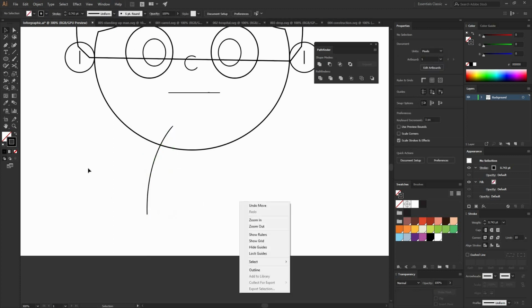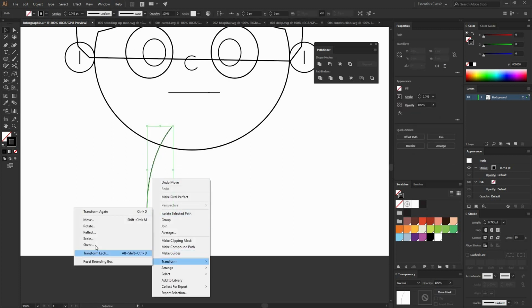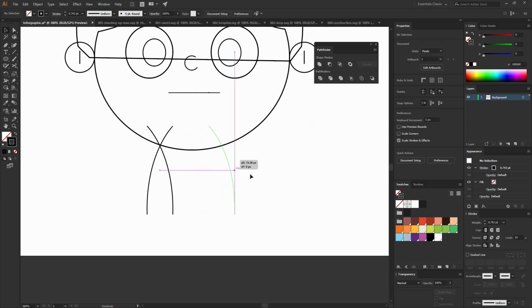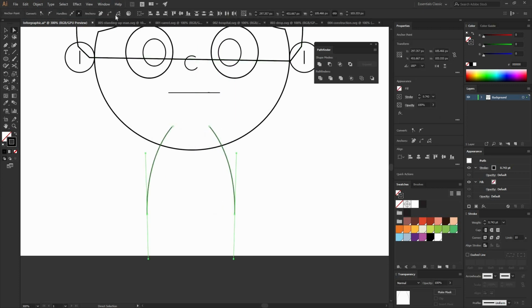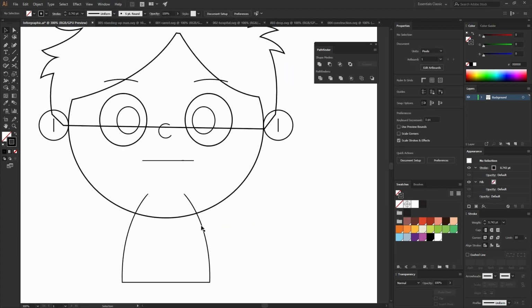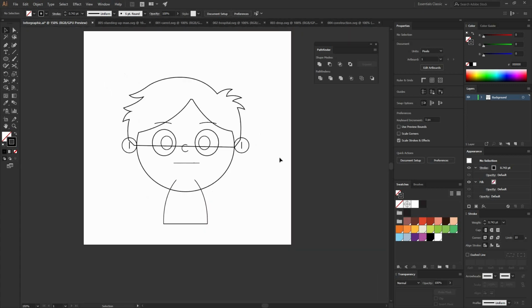Now I'm just going to select this line, right click, transform, reflect, make sure again that you're reflecting on your vertical axis, and hit copy. Now moving it to the side, I'm going to go to my direct selection tool, select the bottom anchor points and go here to unite them. Now let's align this properly to the center. And there we go.